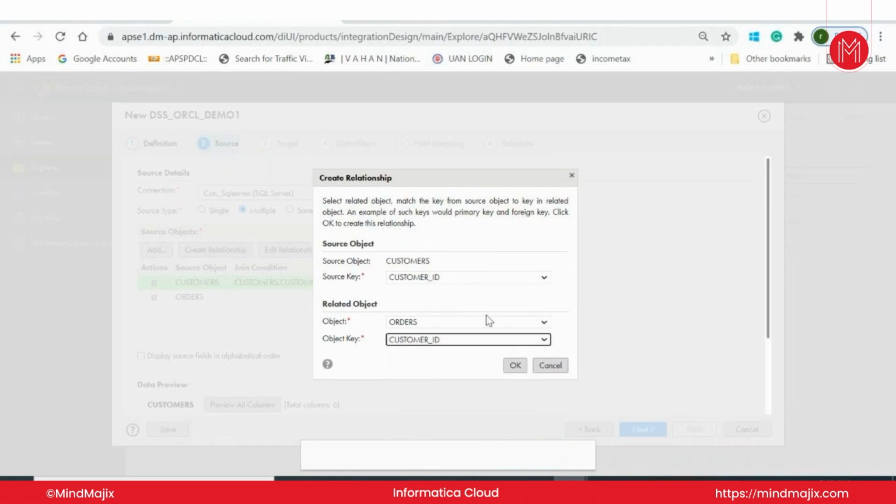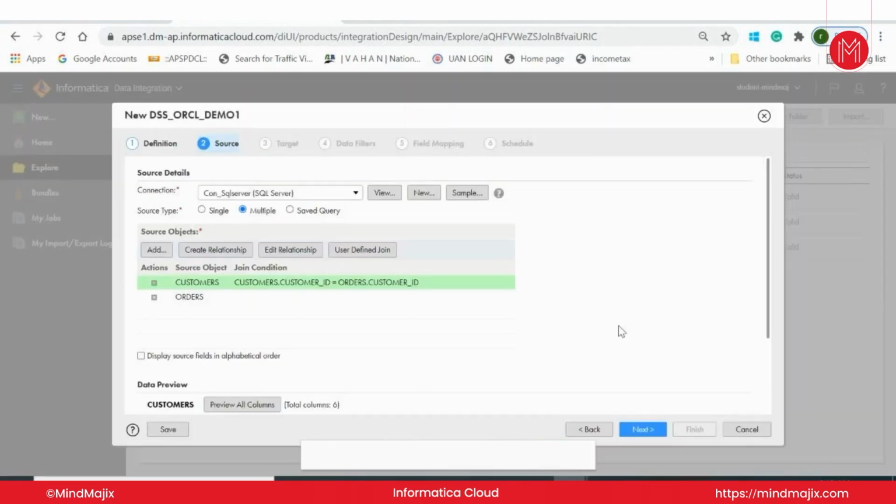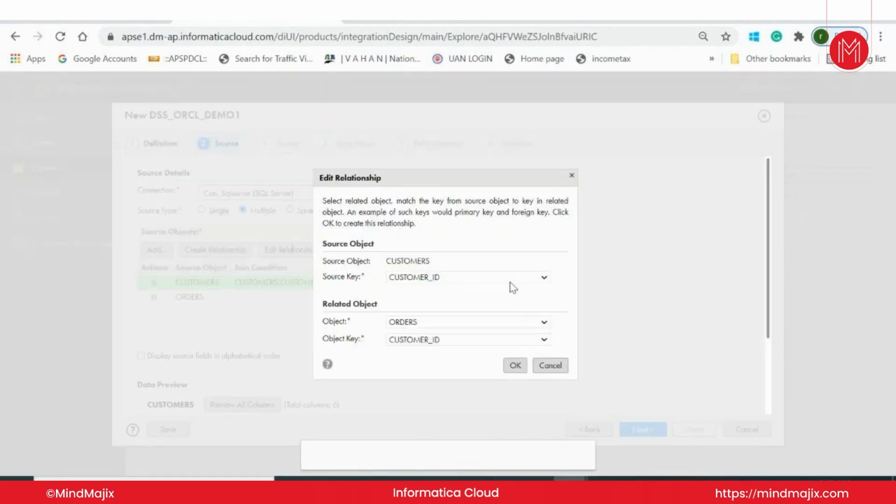Okay, so we don't have to do this because the relationship is already there in the database and it is already picked up. Okay, now what is edit relationship? Click on that. So though we have this joining condition already there, customer ID across the tables, I don't want to join on this condition. 90% of the time we will follow the joining condition as per the constraints.